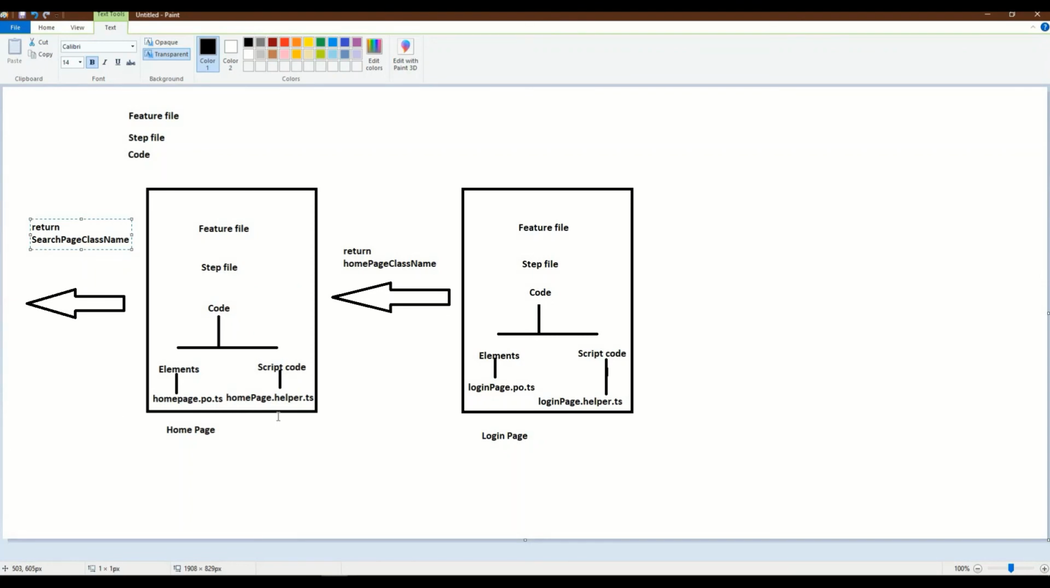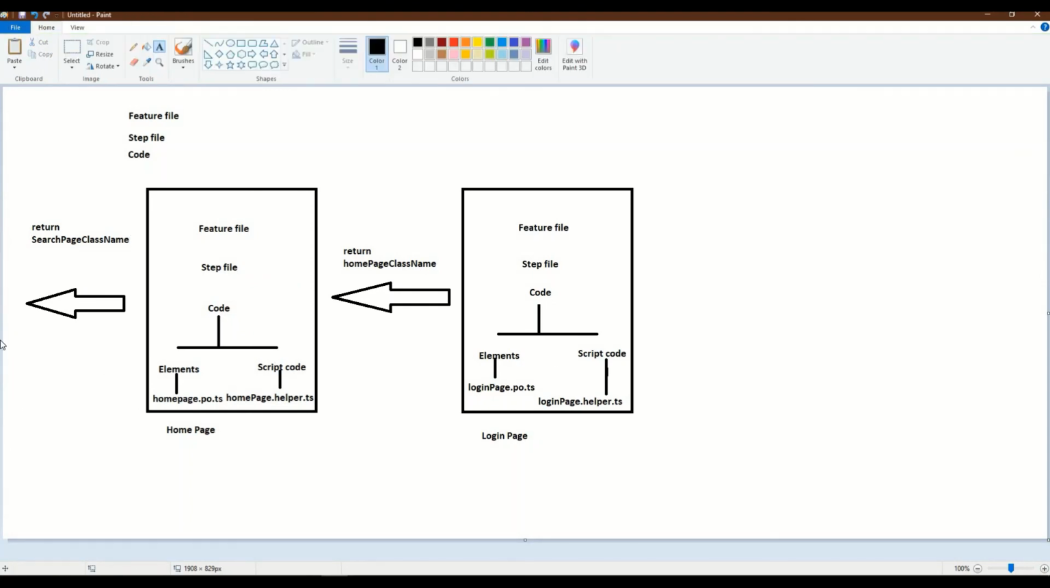So this is what exactly POM is all about, right? Giving the reference of the next page as well, so that it knows from where the navigation has started and to where it goes. This is also known as page chaining model, right? We are chaining the pages from one page to another page. We are chaining them to the next one. So this is called the page chaining model.